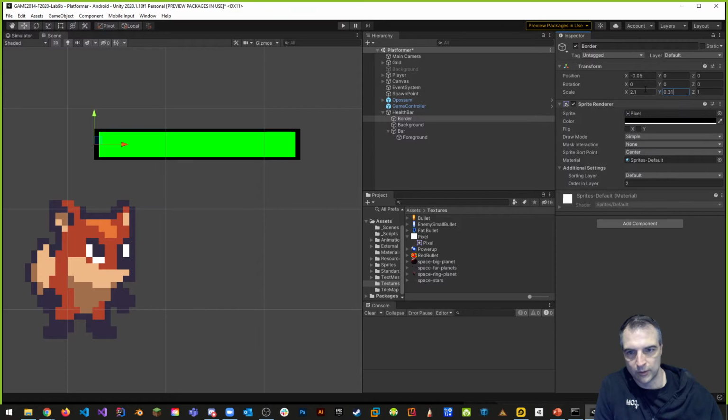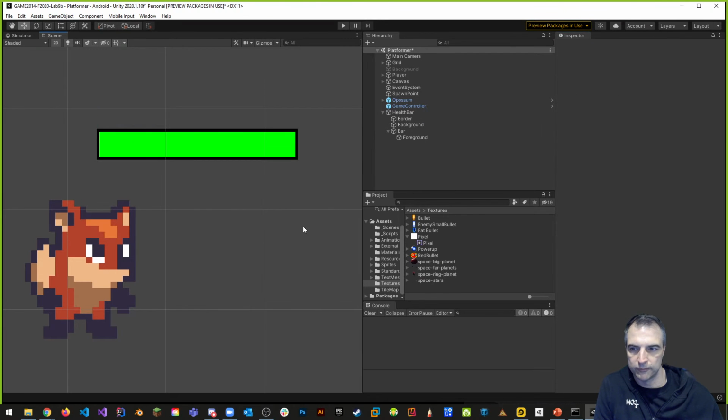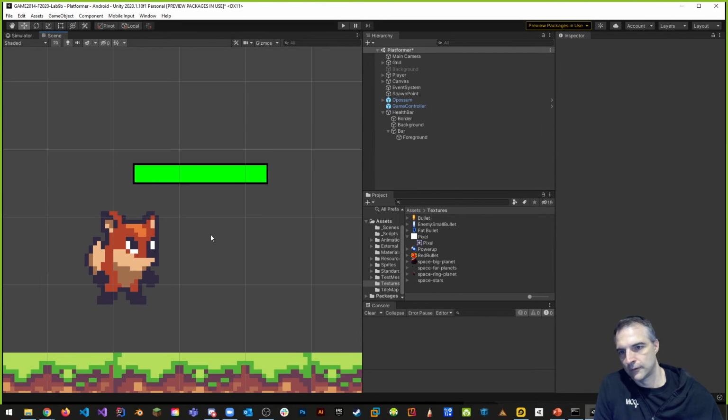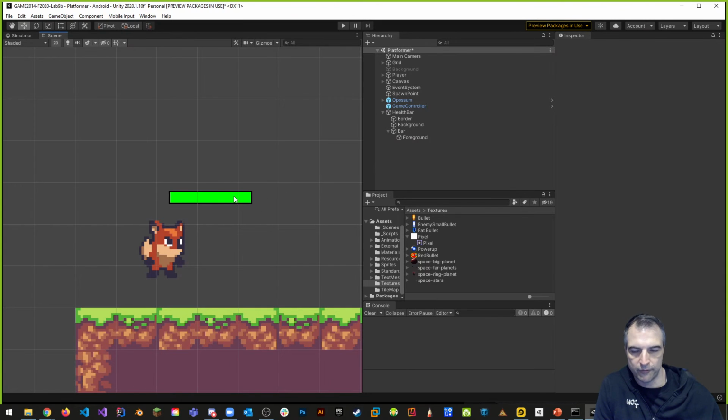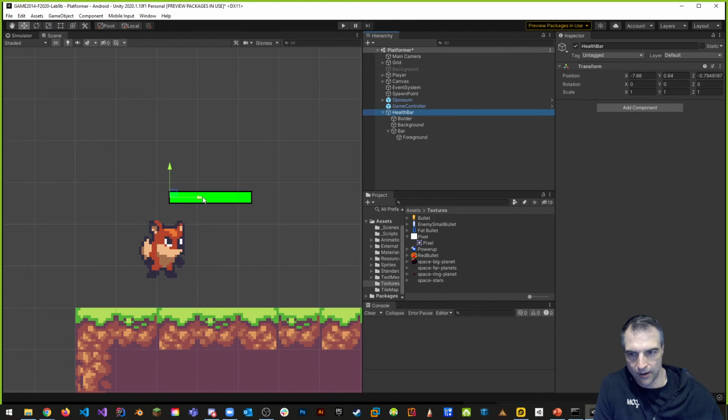So it's 3.1, and our scale would be 2.05. Move this back half of that, minus 0.025, and that's not terrible. Again, it's not perfect, but it's okay. All right, so that's just our way of doing it. Health bar, yay, health bar.